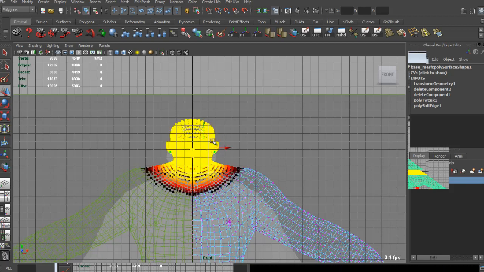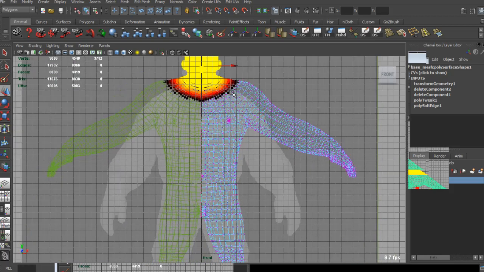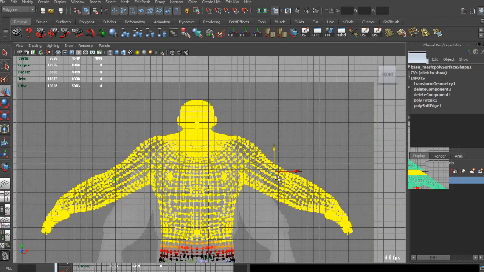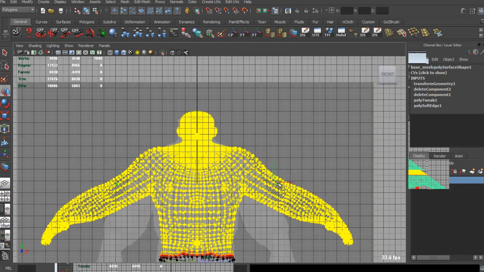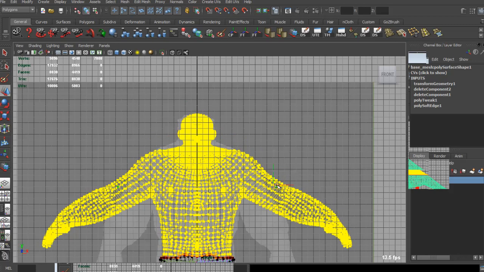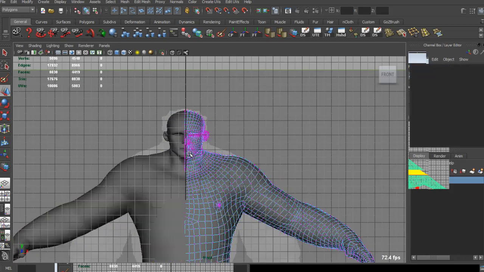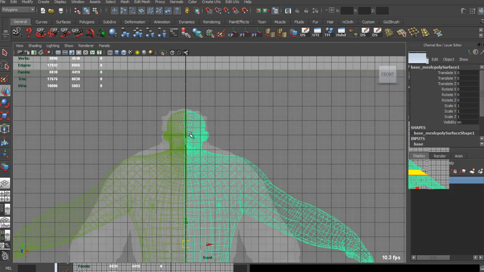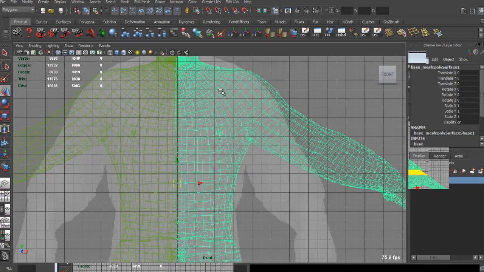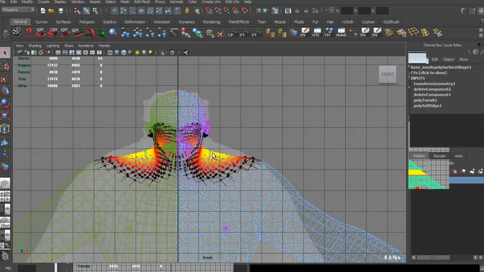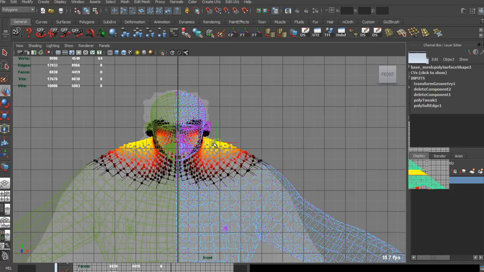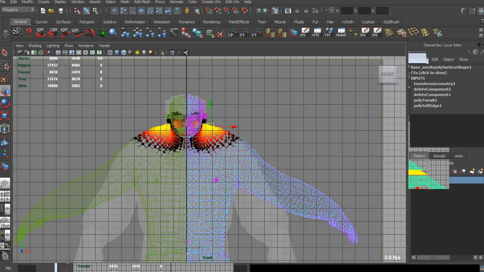I will be not much concerned about details on his body, because as I said, we will be having clothes on his body. We will be having shirt and jeans, so we have to care about the right positions of the arms, right scale of his body.